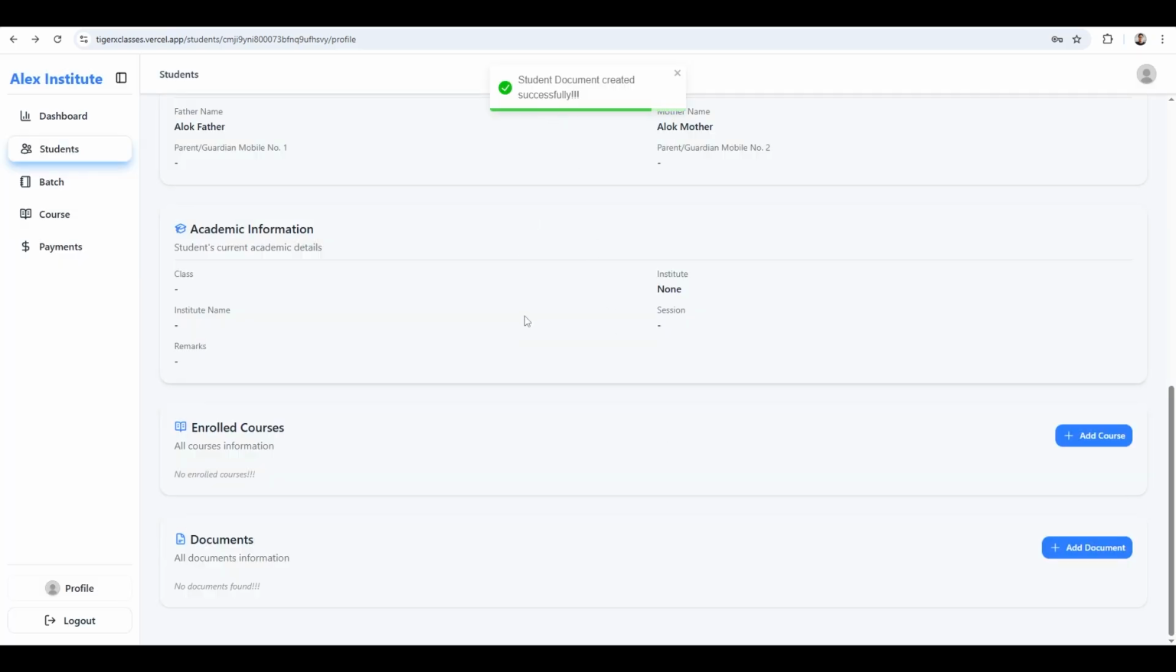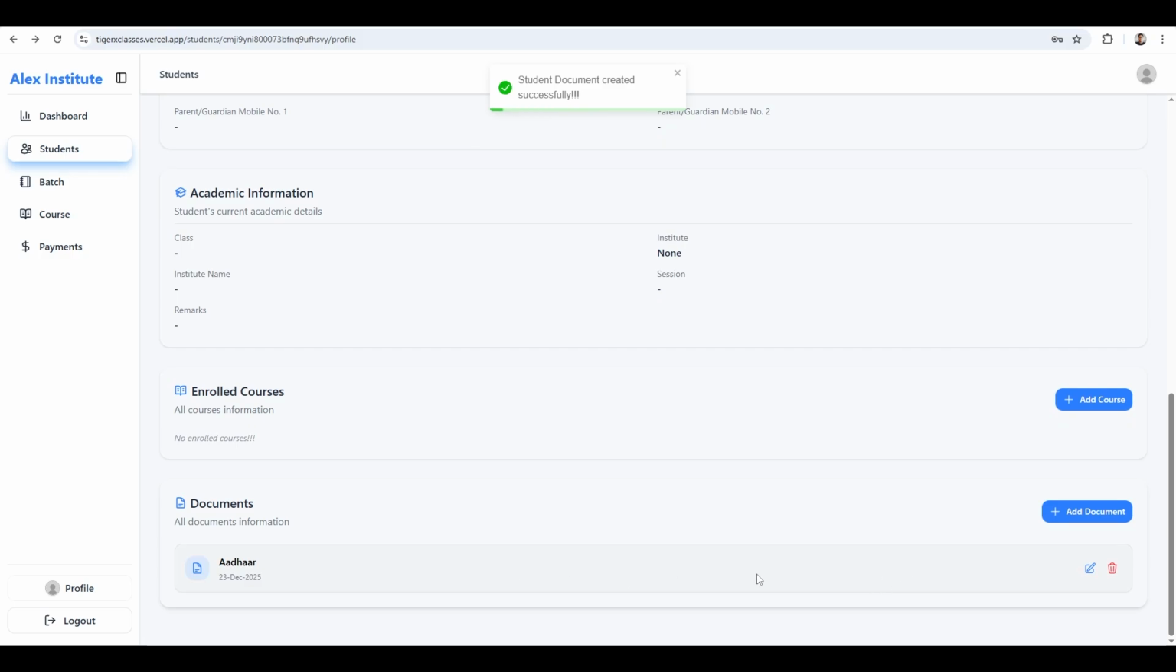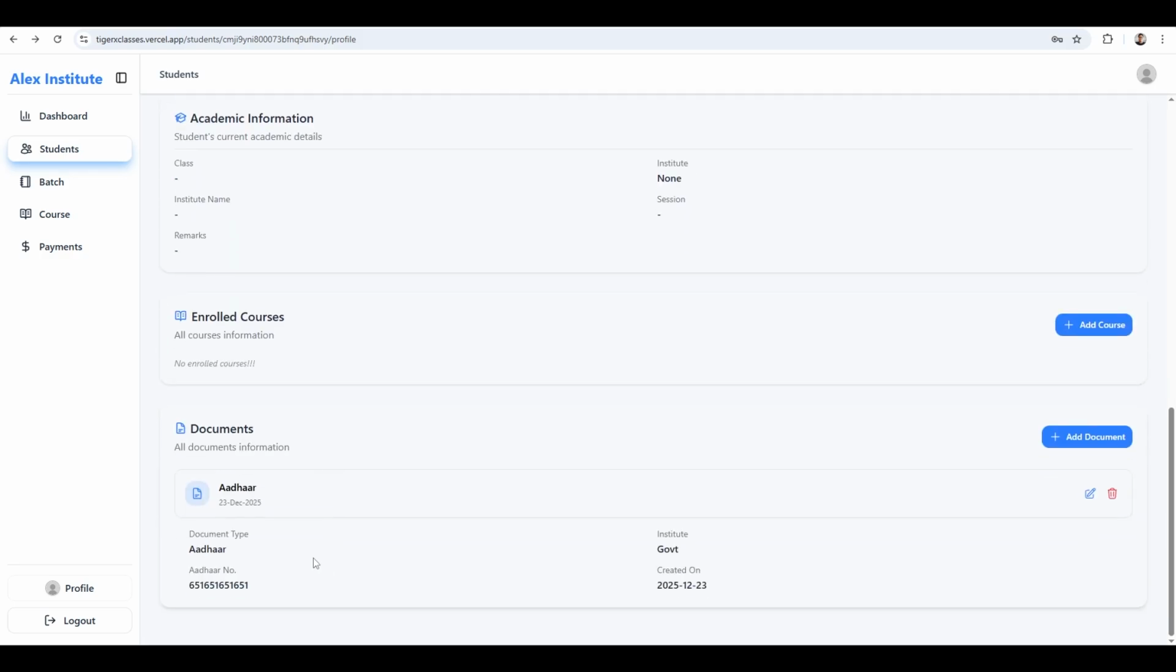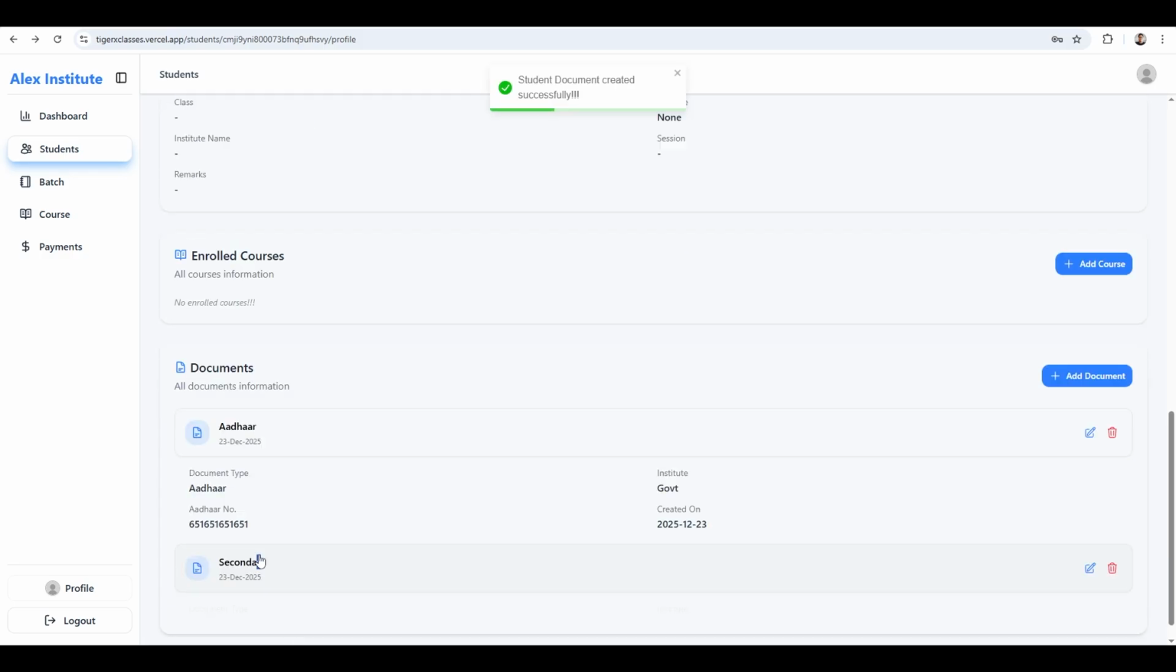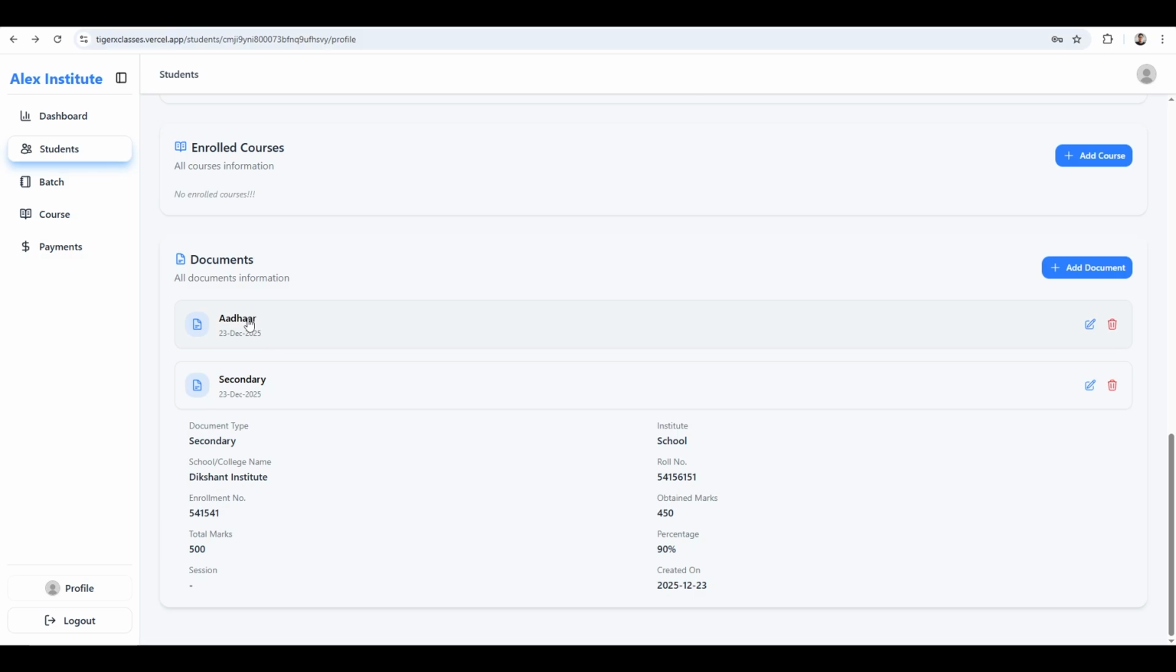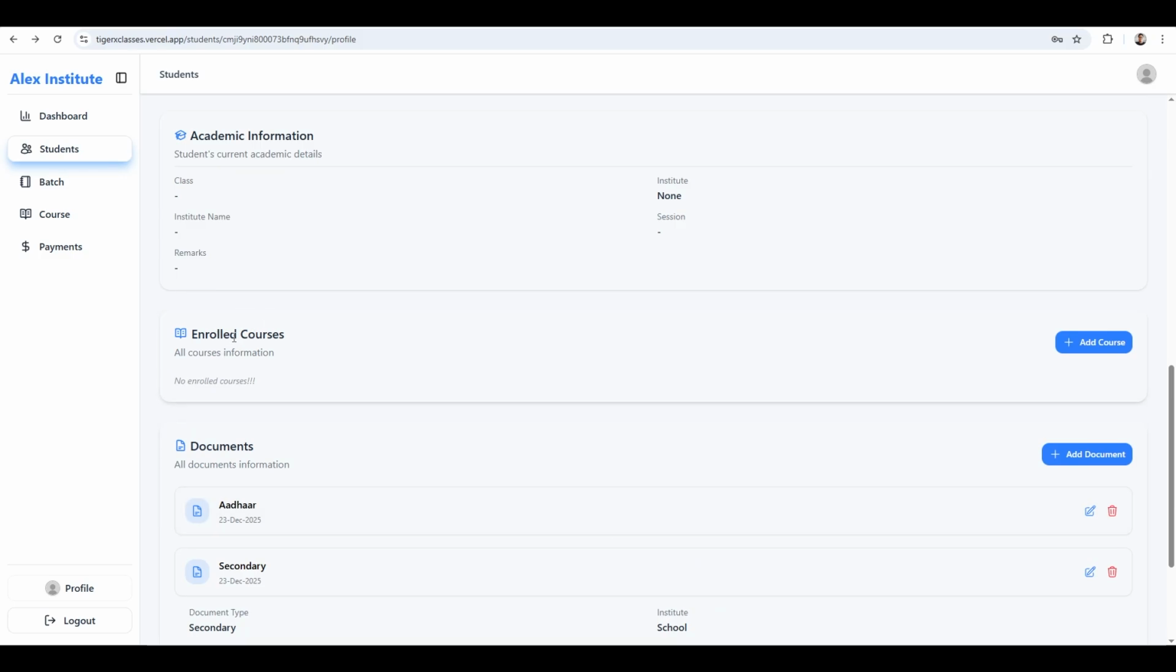So like this, the document will be added, as you can see, and you can delete, create, edit everything. When you click here, you get more details about it. So now we can view this one, there are more details to view. So like this we have the form based documents for the student, and then we have enrolled courses.